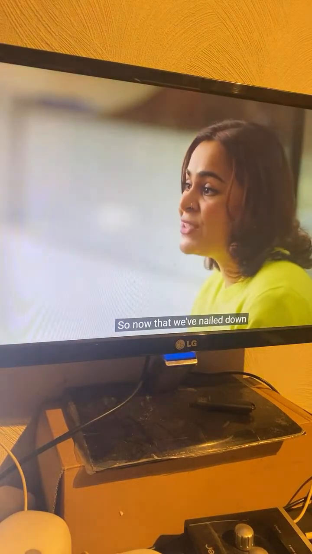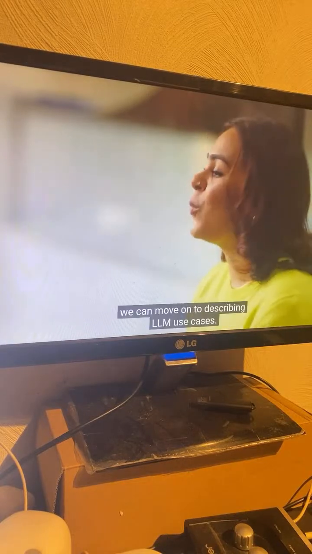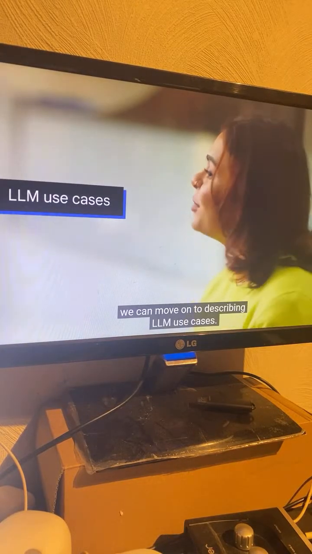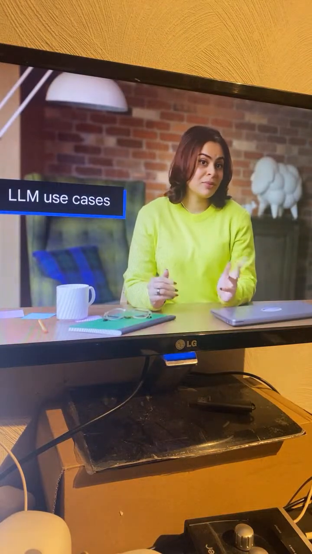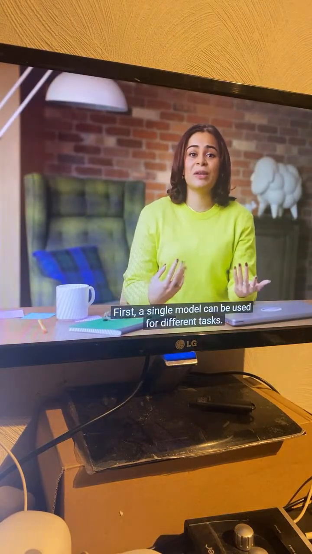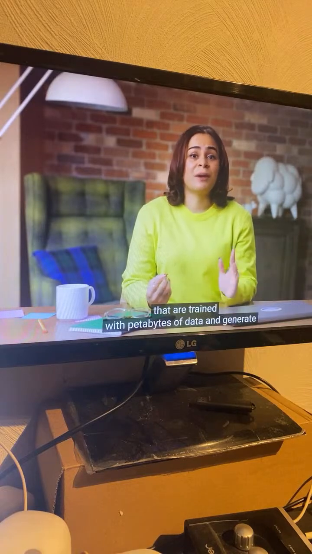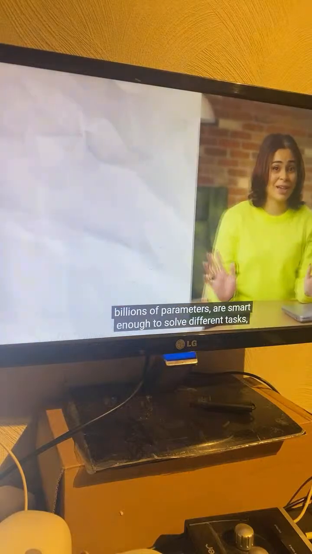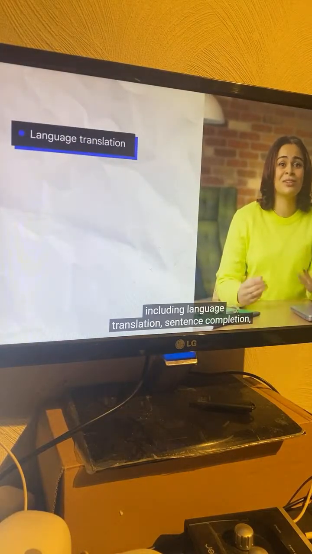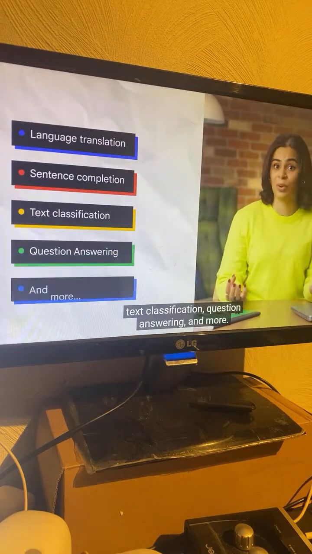So now that we've nailed down the definition of what large language models, LLMs, are, we can move on to describing LLM use cases. The benefits of using large language models are straightforward. First, a single model can be used for different tasks. This is a dream come true. These large language models that are trained with petabytes of data and generate billions of parameters are smart enough to solve different tasks, including language translation, sentence completion, text classification, question answering, and more.